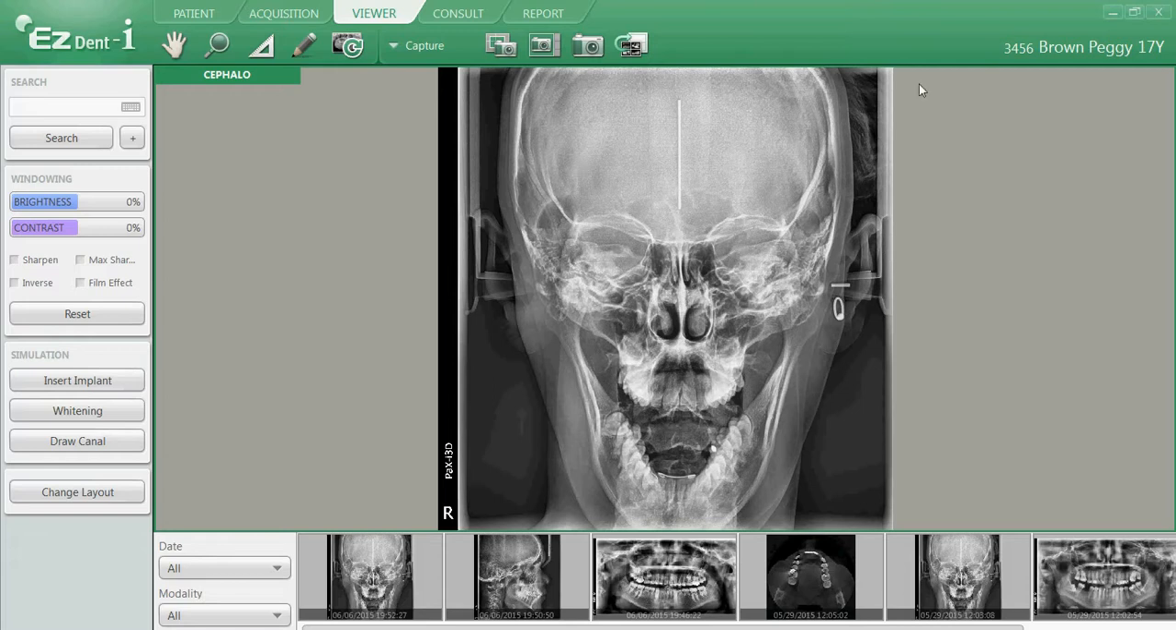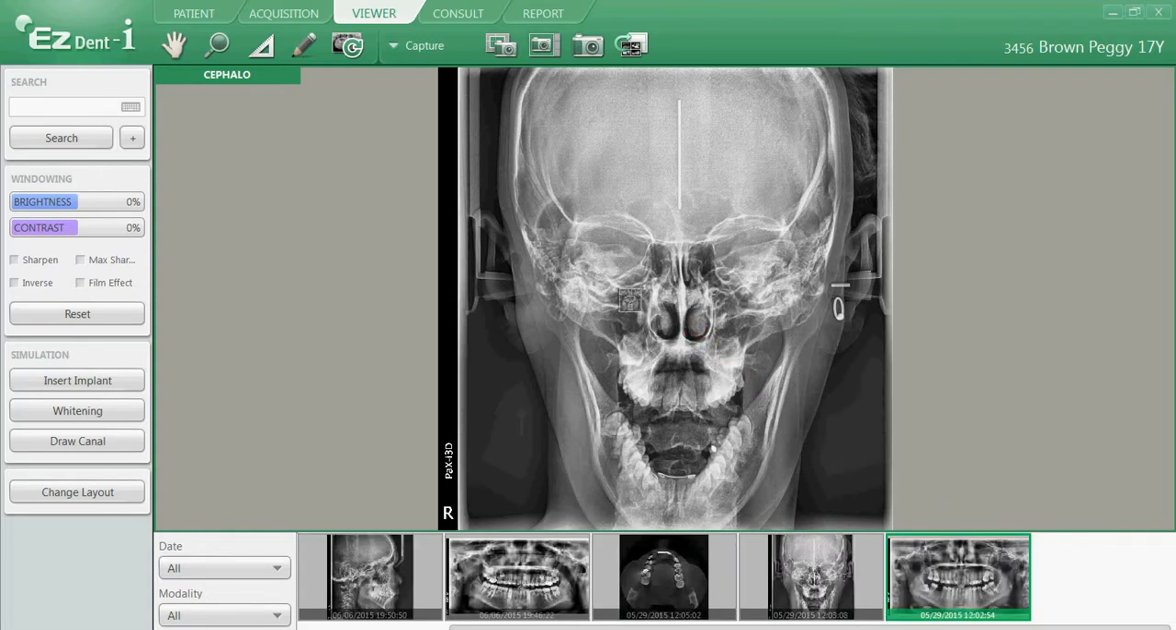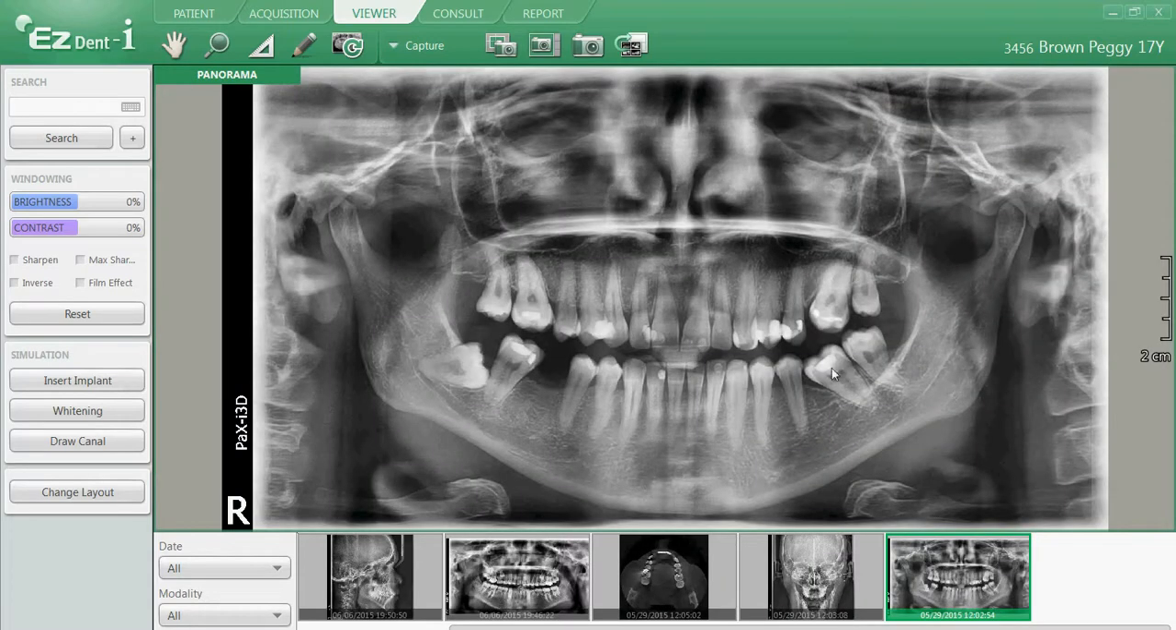From here you can verify that you are in the correct patient chart by looking at the chart number, the name of the patient, as well as the age. The next step will be to find the image that's going to be used for this virtual implant simulation. In the thumbnail view at the bottom, I have a panorama image that has an edentulous site. I'm going to left click and then drag the image into my workspace, and then from here I want to identify the fact that I'm going to place an implant in the mandibular right where tooth number 30 used to exist.